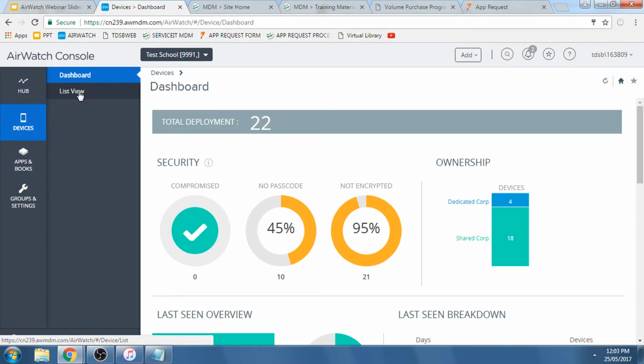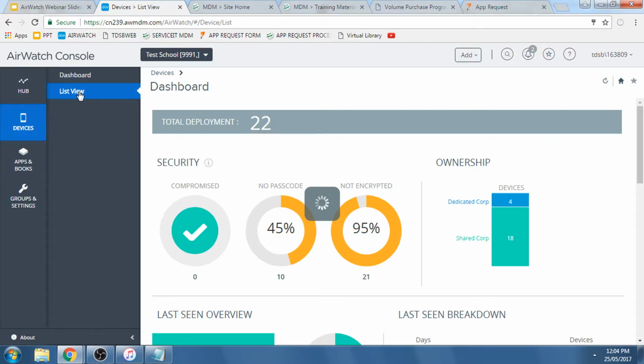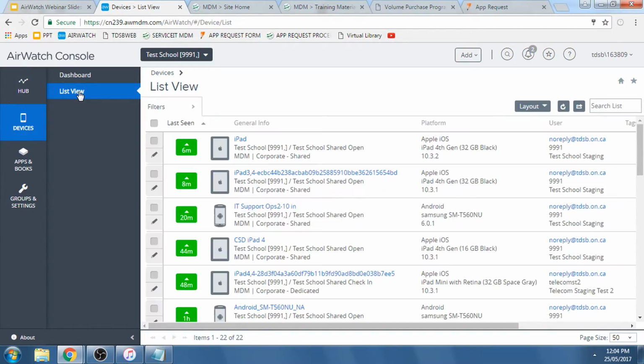We actually briefly saw list view when I clicked that figure. It took me over to list view with the filter applied. But if we just go to list view au naturel, it'll show me a list of all my 22 devices that it was referring to. So this is pretty helpful in terms of inventory. I can now see all my iPads listed here.